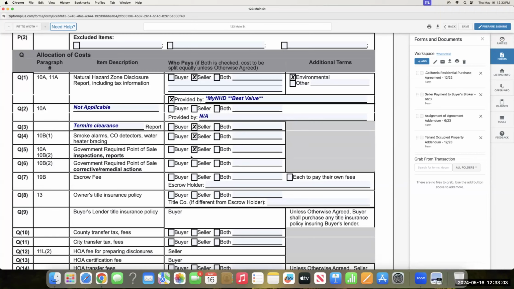Right, because the seller does have the responsibility to give it to you. It is a requirement if you check this box here. Right, seller, government required point of sale report. So here the seller is agreeing to give it to you, right? Okay, government required point of sale corrective remedial actions. Check seller. What would be the difference between this one and Q4? So Q4 is specifically asking for smoke alarms, carbon monoxide, and water heater bracing.